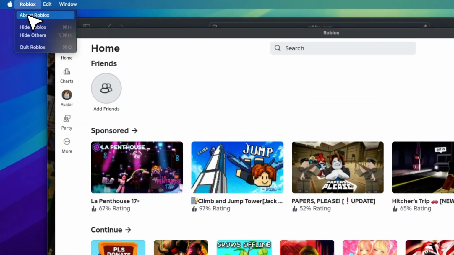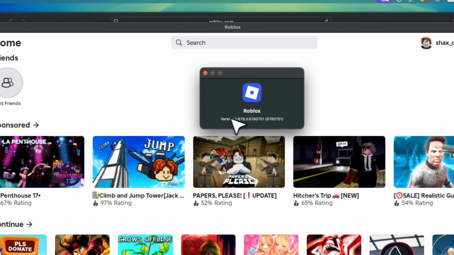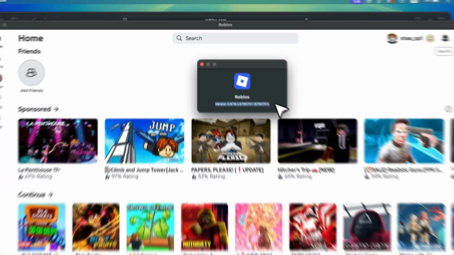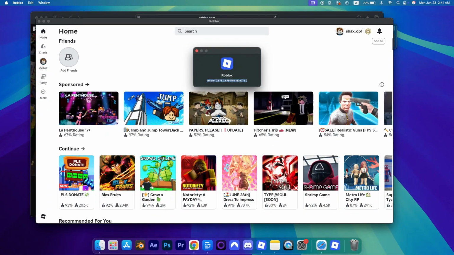Click on Roblox at the top left and then on About Roblox. You'll see the new version number listed there. That confirms that the update was successful and you now have the latest version of Roblox installed. So that's basically how you can update Roblox on Mac.